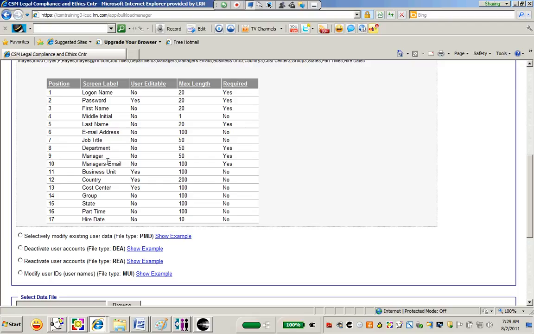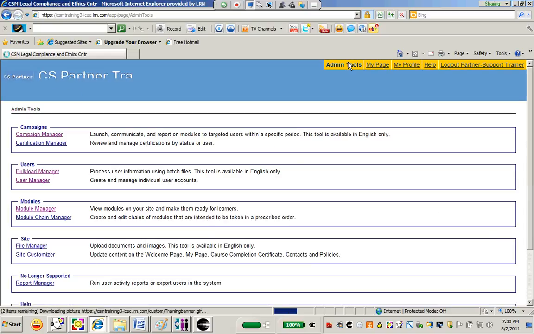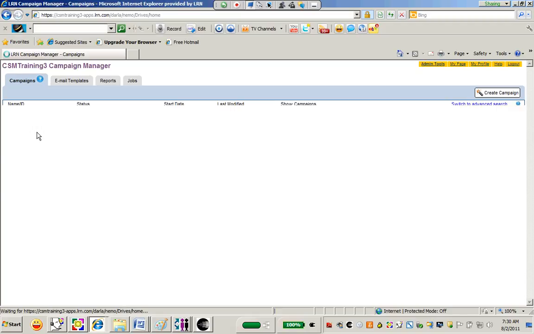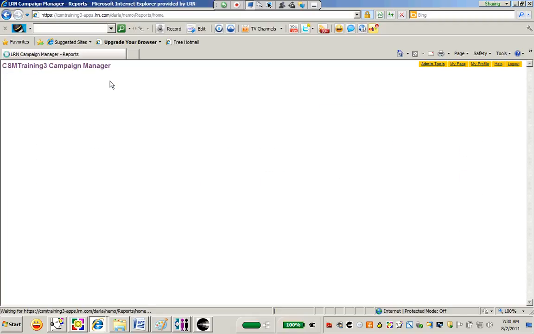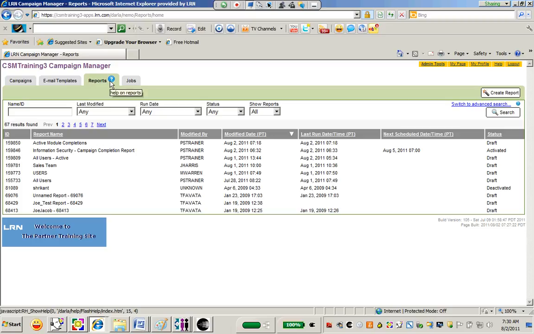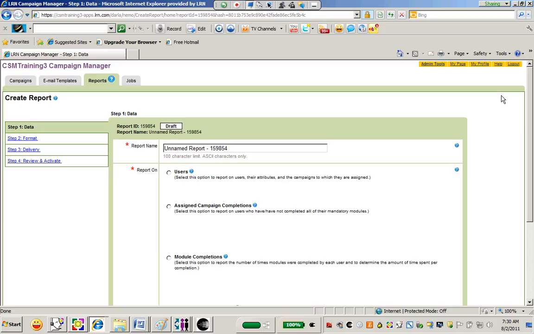So let's go ahead and set up a supervisor report. So I'm going to go to Admin Tools. Remember, all reports are run out of Campaign Manager. I'm going to select the Reports tab, and I'm going to create a brand new supervisor report. I'm going to select Create Report, and I'm going to name it. And we'll just call this Information Security Supervisor Report. That's the name of my report.